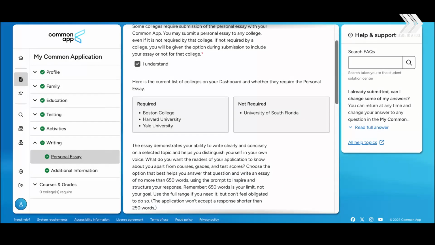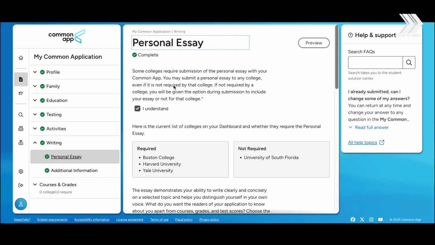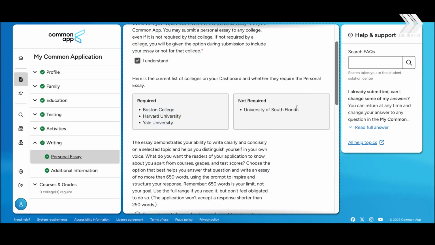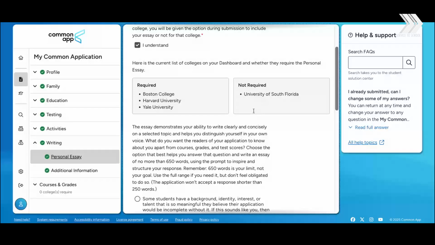So again, when we talk about the essay, this is what we're talking about. We're talking about the Common App essay. You can see that some schools require it, some schools don't. Even if they don't require it, we would recommend writing one. It's a chance for you to talk about something that you want to talk about, and also a chance for you to use your voice in the application process.